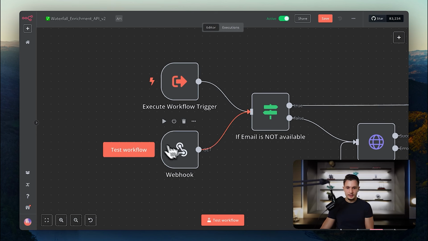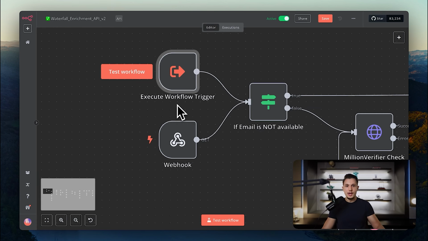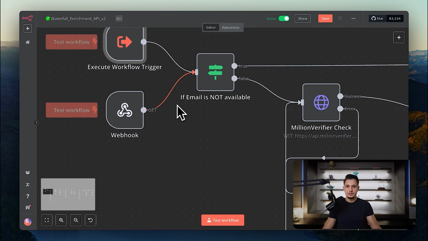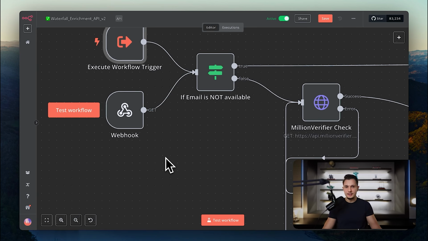The way we're going to start it is through a webhook in a specific case, or you can use the execute workflow trigger or any other trigger that you would like. It could even be starting from the Google Sheets. But again, that might hit a few limits.